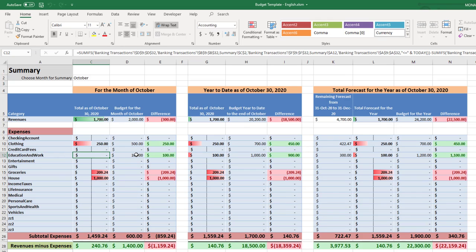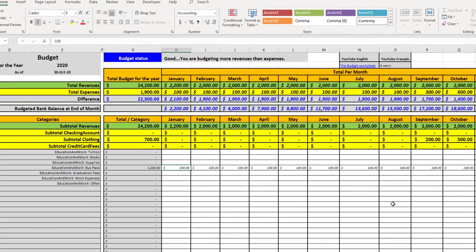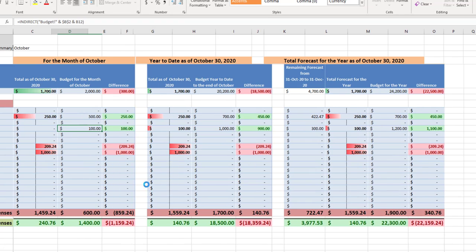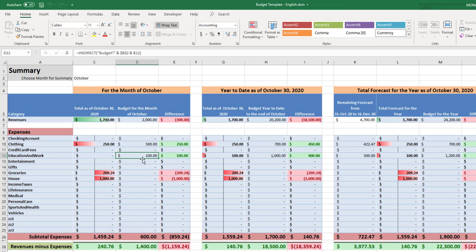There is, however, a budget, and that's because in the budget sheet, if I go over here, you can see that for the month of October, I have a budget amount for education and work that has been specified in this case for the bus pass, but it rolls up to the total for education and work to $100, and that's what carries across here, and that's what you're seeing. You're seeing this $100 budget there.